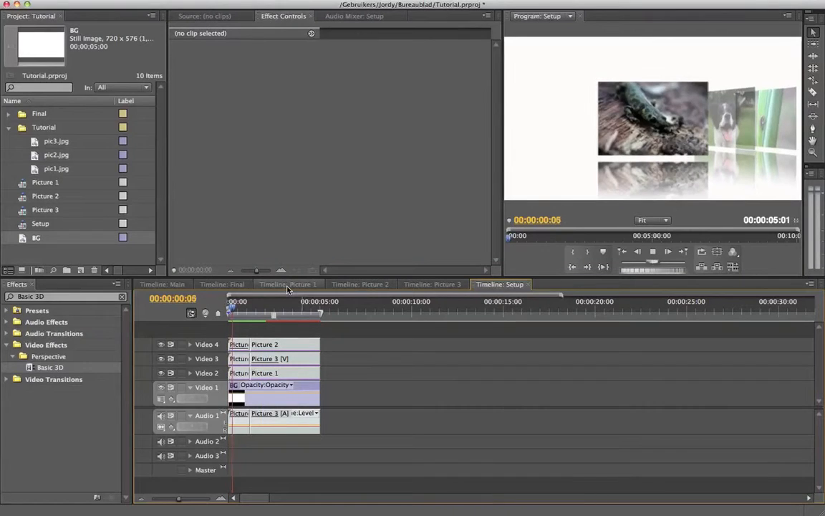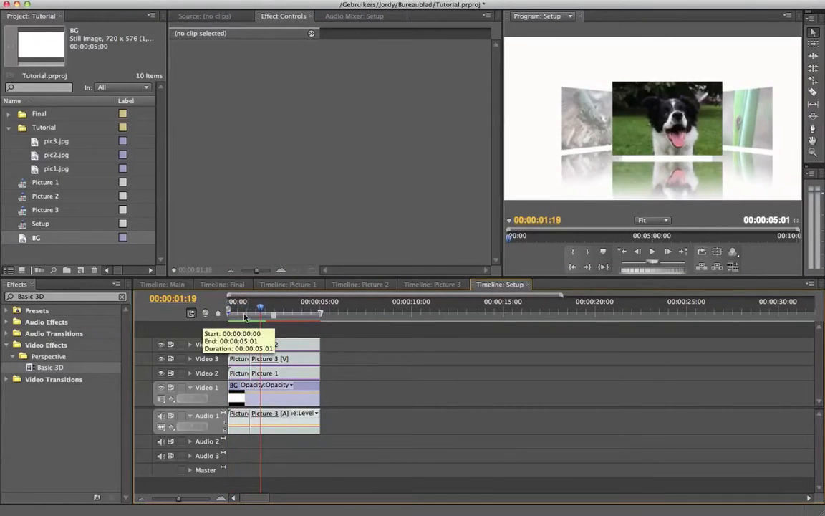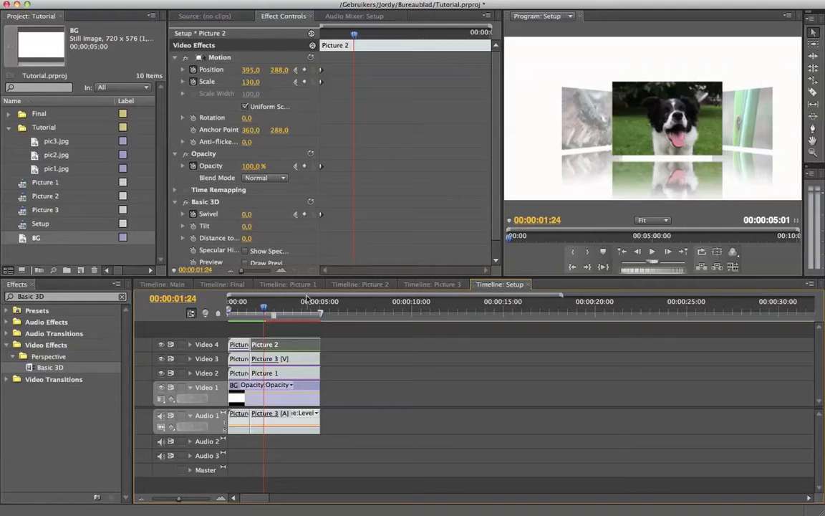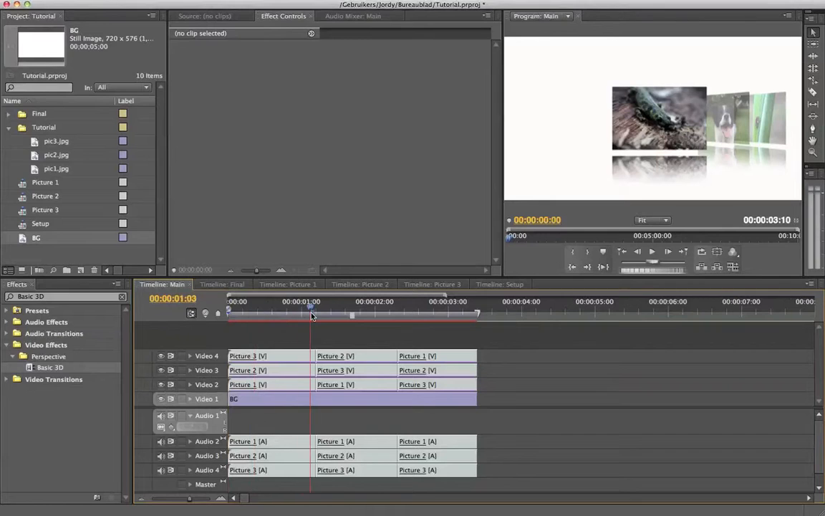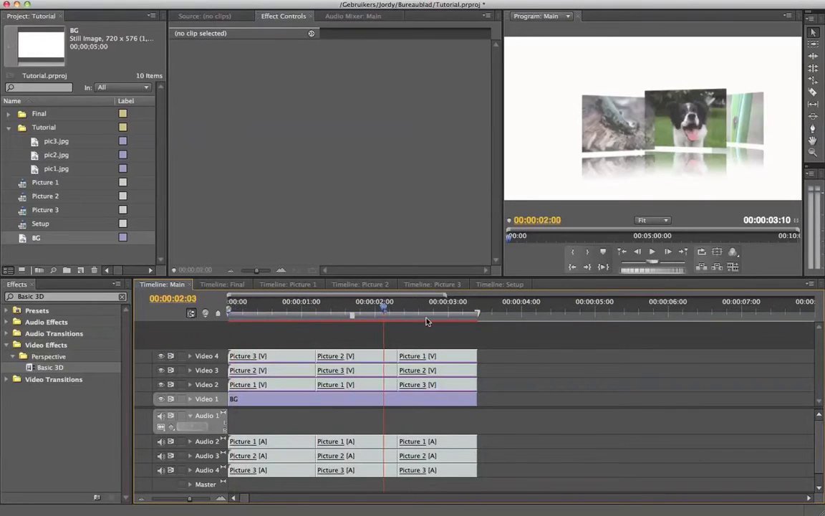Okay, let me just play it now. Whoa, cool. Here is the first step of our cover flow. Looking very good. And now you can do the next step: go a little bit further in time and animate the 3 pictures again with another position. Let me just go to my other one where I've already created this several times.